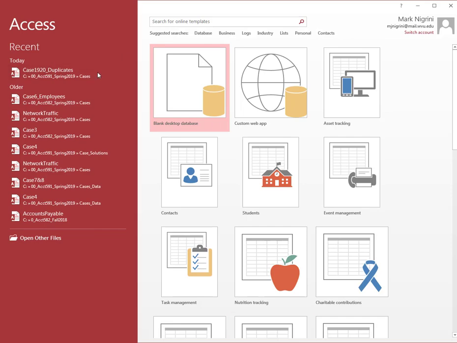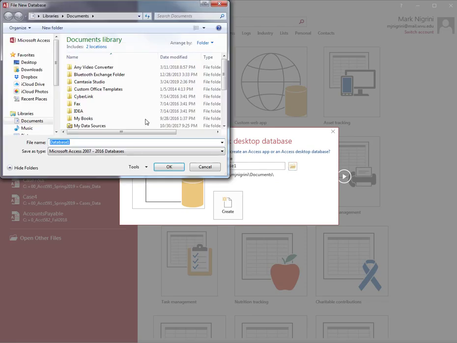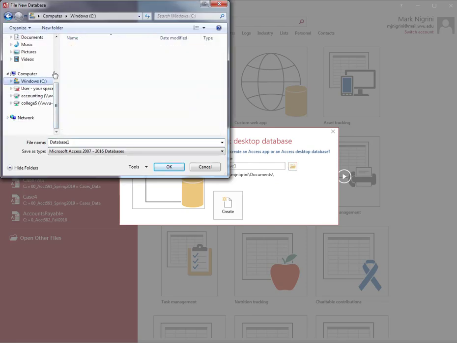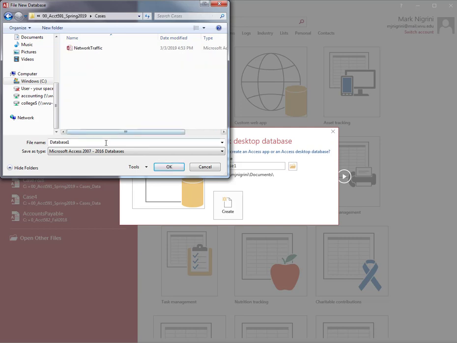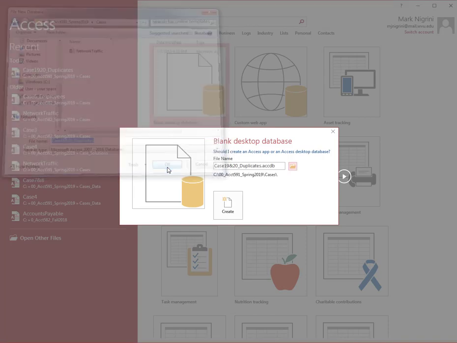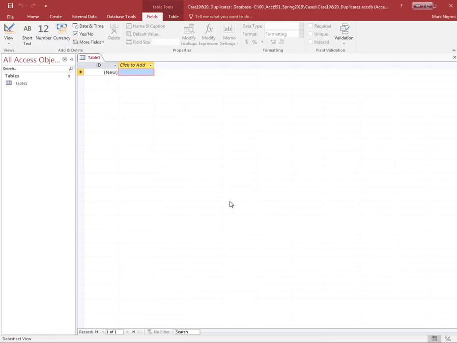In Access, our first step is to create a blank database. So let's go, and I'm going to go to my folder over here, Accounting 591 Cases, and we will call this case 19 and 20 duplicates, and we will do create, and now Access will start working for me.